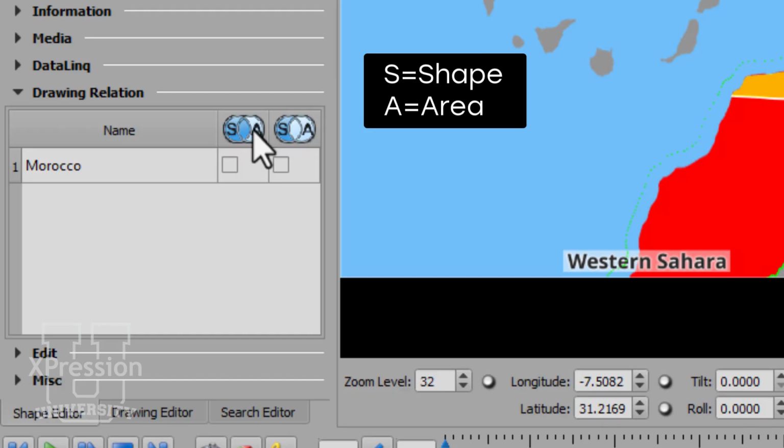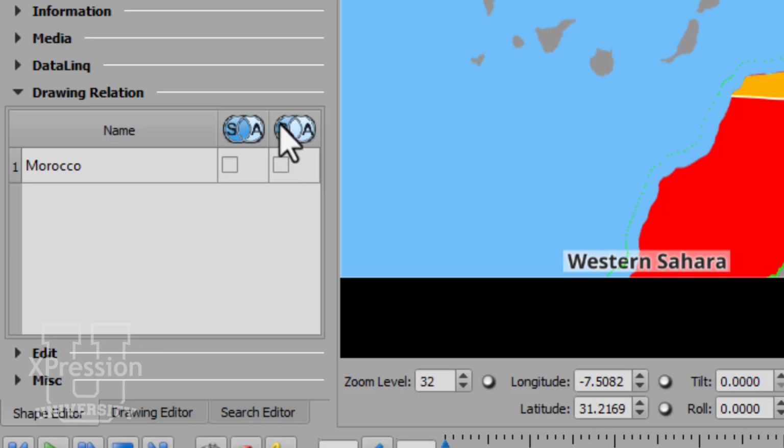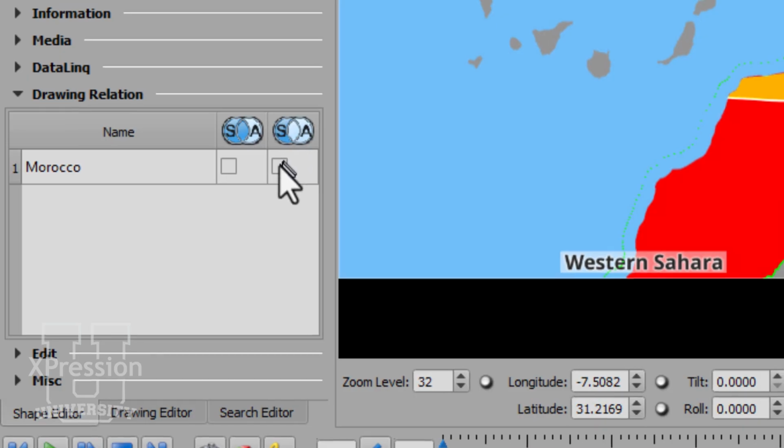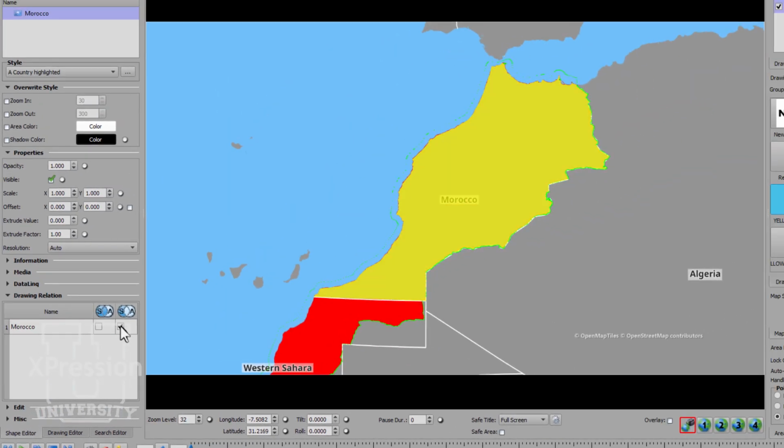Again, I've got a shape, which is the country boundaries of Morocco in this case, and I've got an area, which is the area drawing tool object that I put on top. If I want to use the shape style to define the area, basically the intersection of it, if I click on that, you'll notice it'll change, and it's now the 80% yellow, which I had originally created.